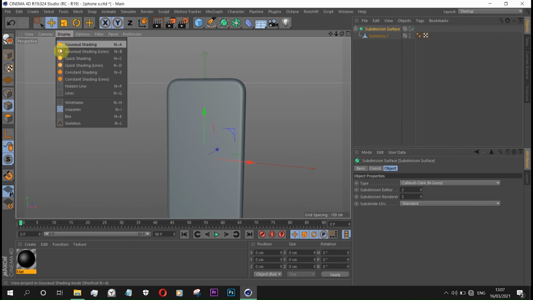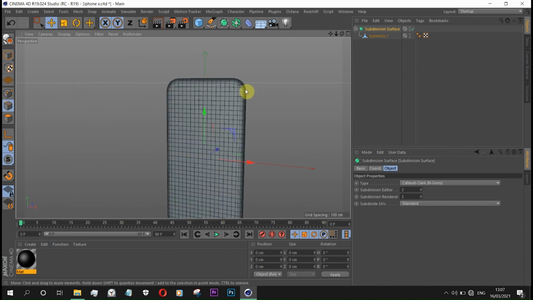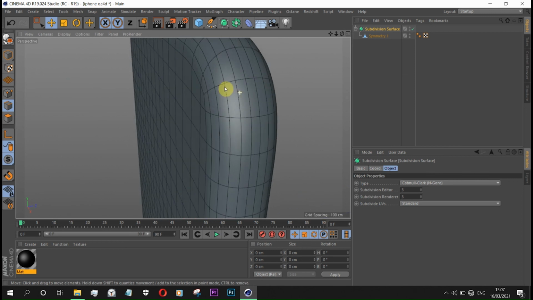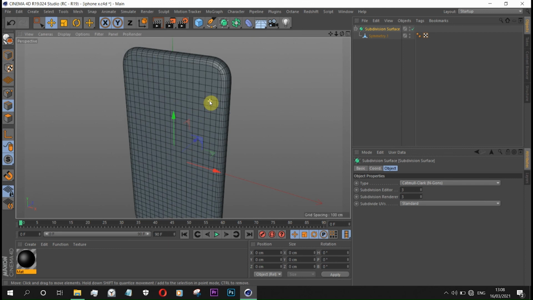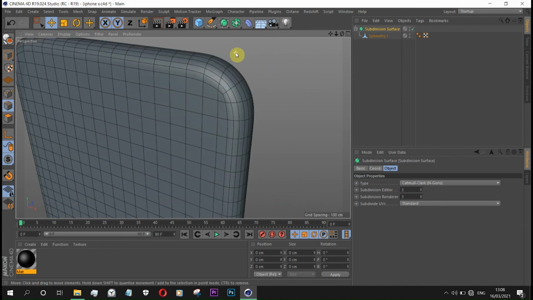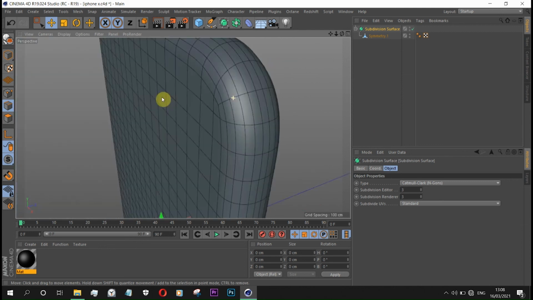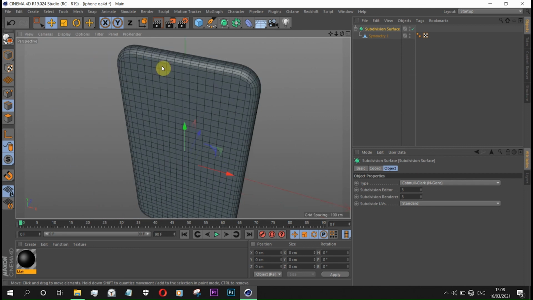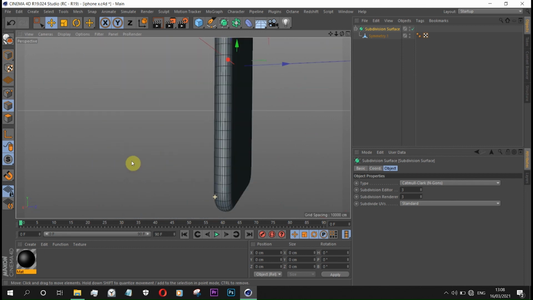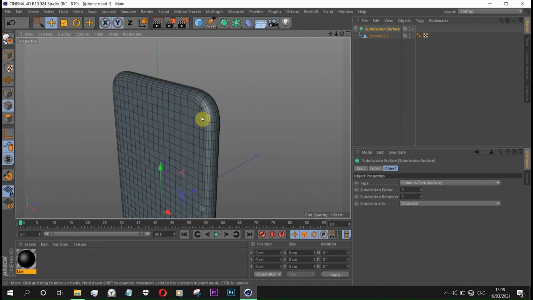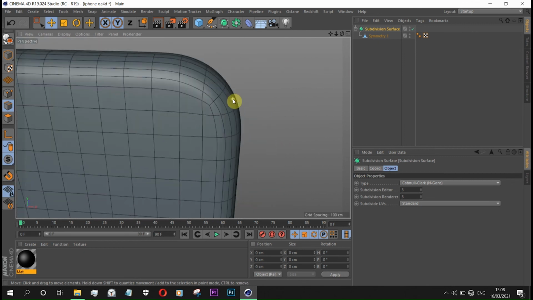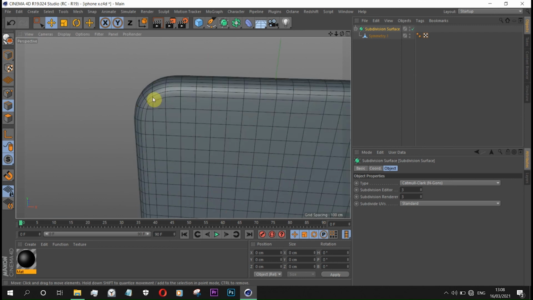Now you can see that we have the iPhone X, well modeled and all in quads. This is good. So you can see everything here is looking good. So that is how you model your iPhone X or any phone body, or anything that has this kind of edges. You can model it this way.